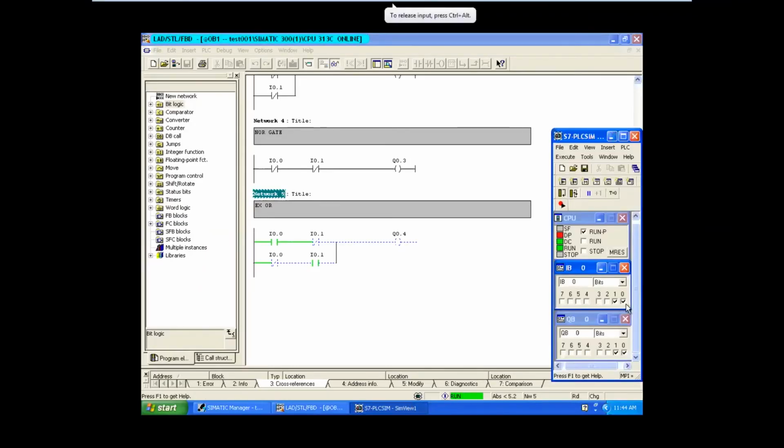See, now both are 0, output is off. That is XOR gate, right? 0 0, output is 0. 1 0, output is 1. 0 1, output is 1. If both are 1, output is 0. Can you get the point? So this is how we need to do the XOR gate.